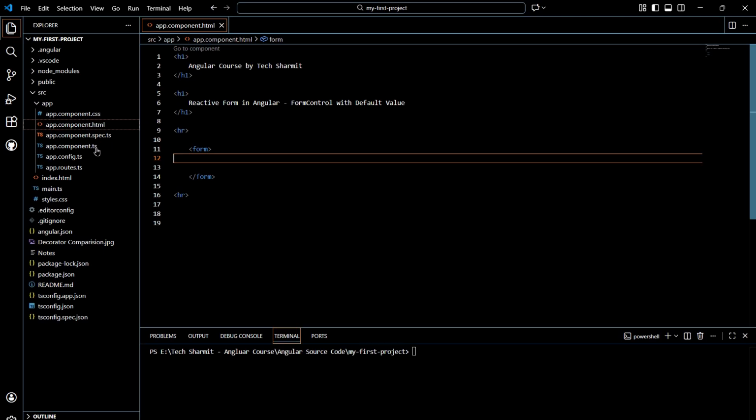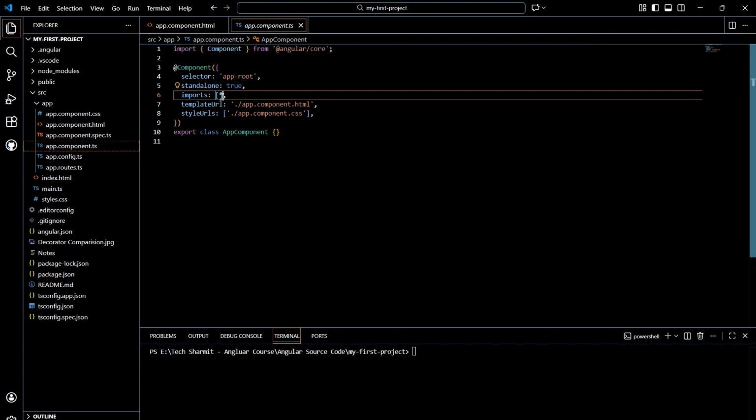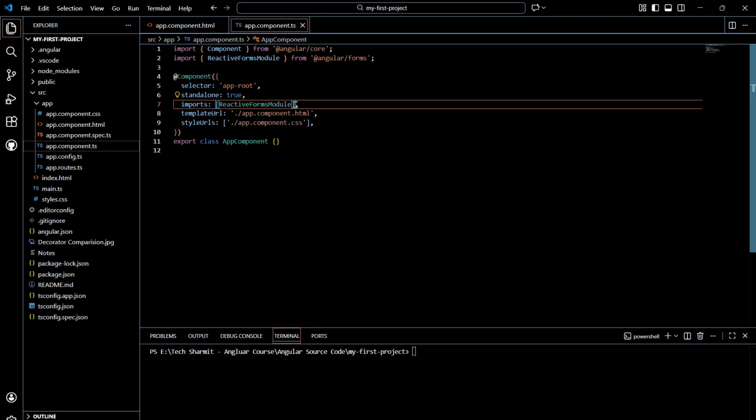So for that, let's go to the app.component.ts file. Here we will import the mandatory module, that is the reactive forms module. Okay, because this is mandatory. So here you can simply write ReactiveFormsModule added.